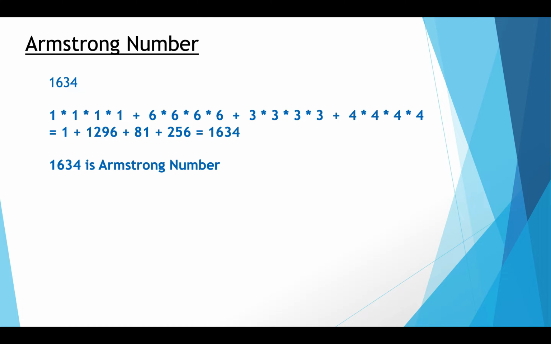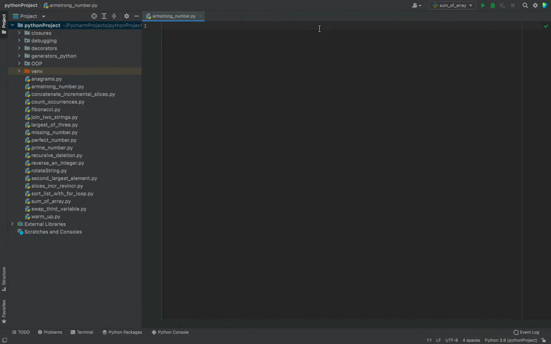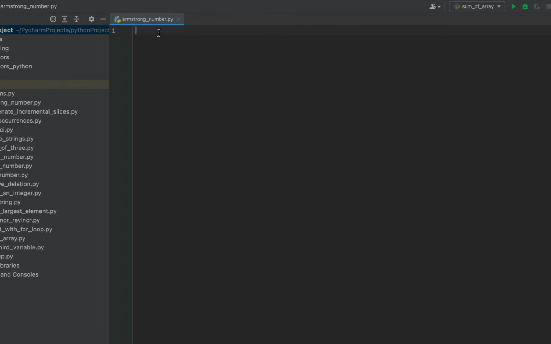Let's go straight to PyCharm now and start coding the program. So this is my PyCharm IDE in which within this script I am going to write this program to check the Armstrong number.